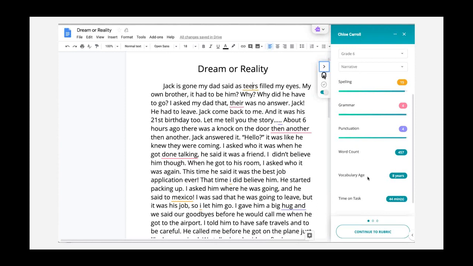It's got the word count. It's got the vocabulary age. So the vocabulary age is important. I don't want people to misunderstand it. I said vocabulary maturity and those sort of things. It is in years, so it's not 8th grade, it's 8 years.